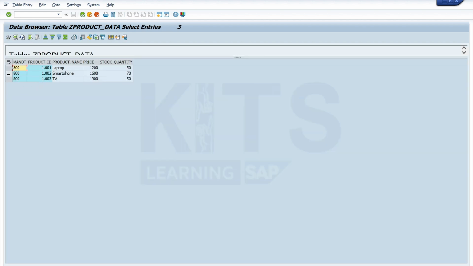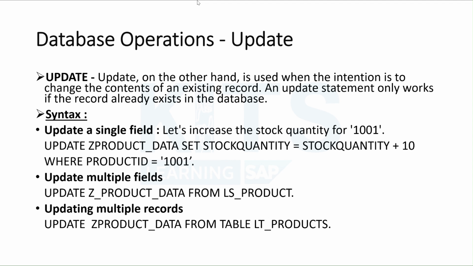We can see multiple records, 1002 and 1003, inserted successfully. Next database operation is update.